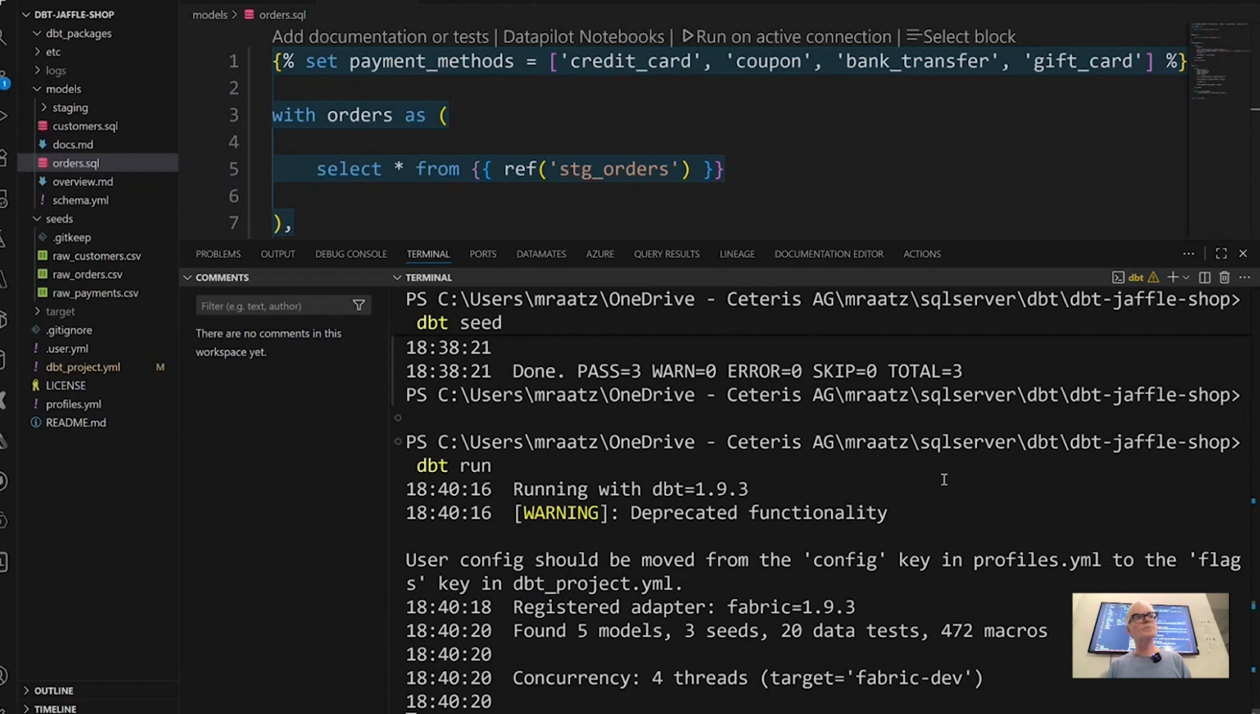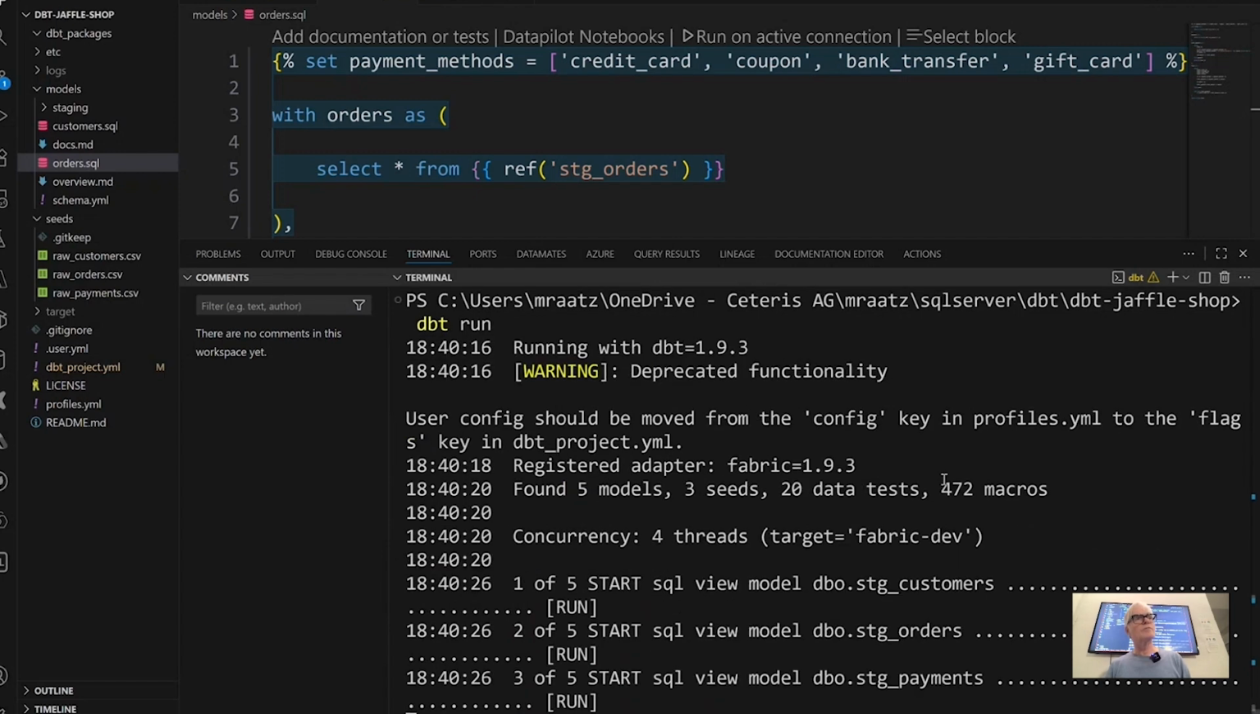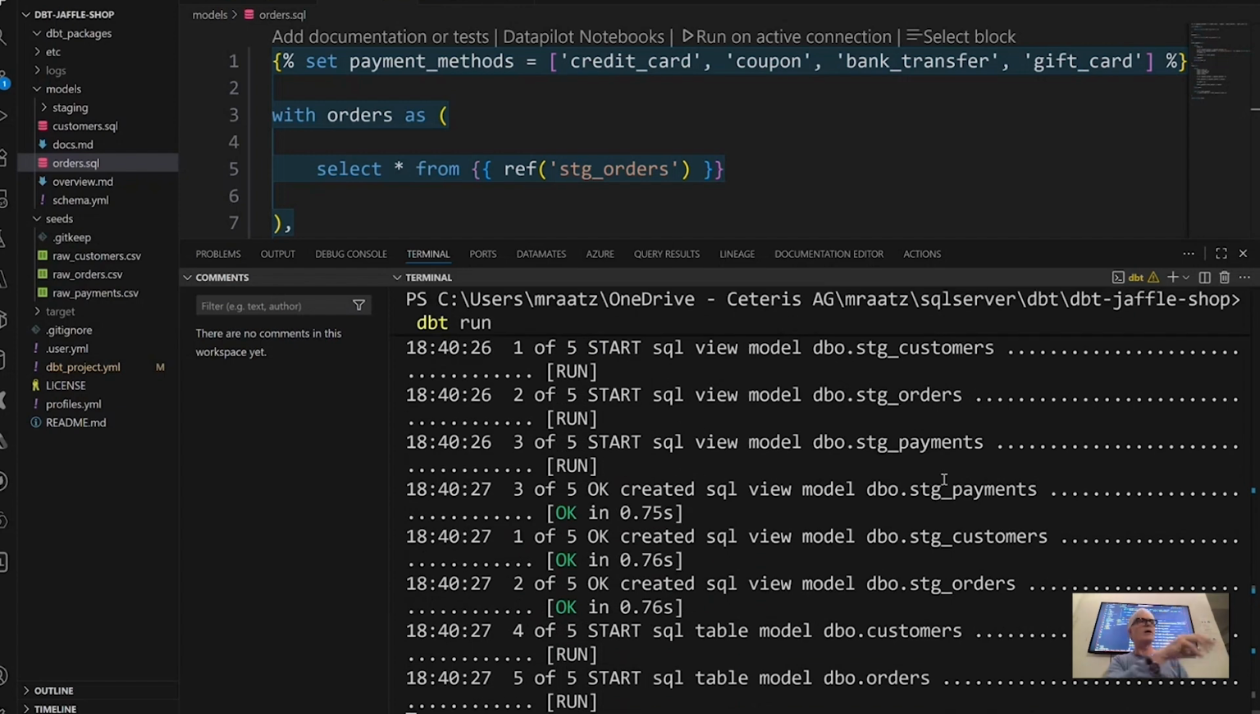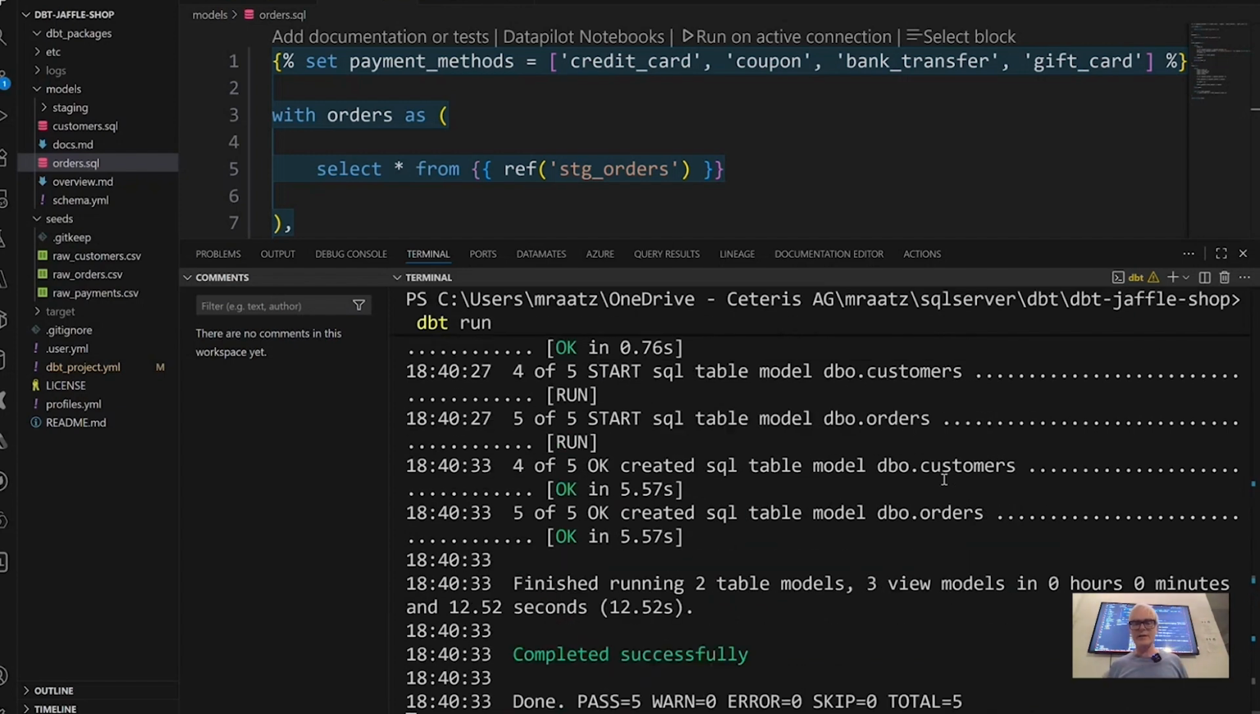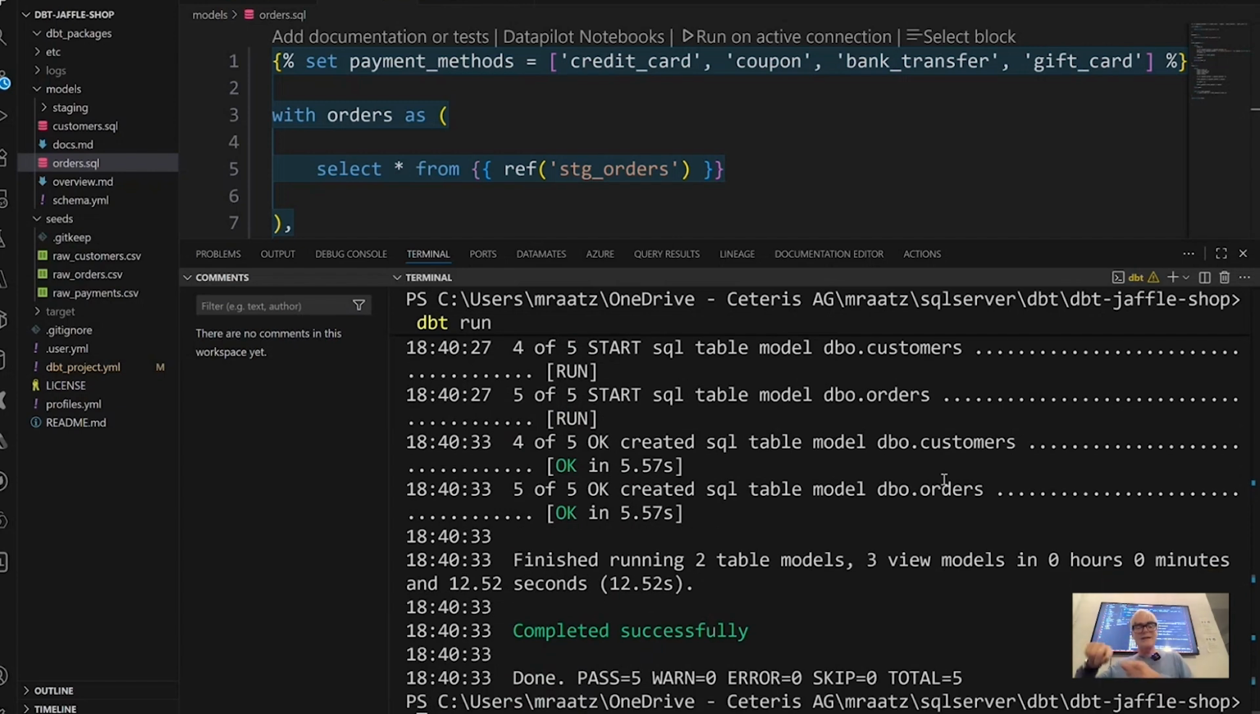Like the data is moving from the staging area or whatever source area you have defined. It's moving from there. As you can see here, it's creating the destination table. If you make any changes to the structure in the files here, it will create a new version of the table. And now it's finished. It's running 2 table models, 3 view models, and so on. So that's the way that dbt loves to do it.